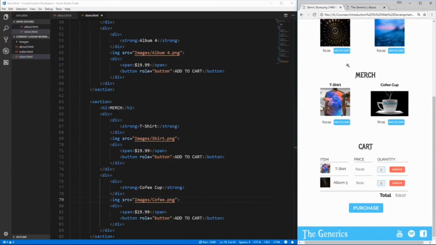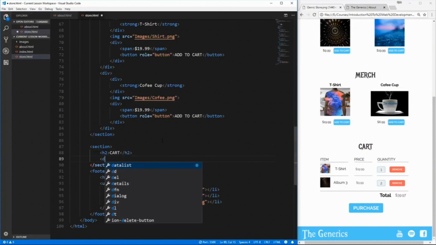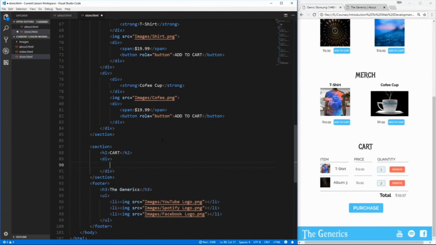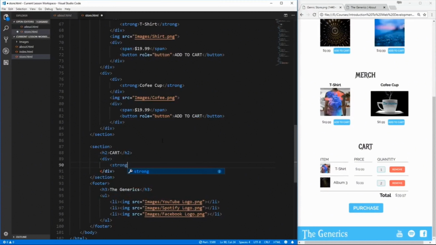This is slightly different than the rest of our sections and includes a few new elements that we haven't talked about yet. Let's first get started by creating the header row of item, price, and quantity. To do this, we will wrap all 3 of these in a div so that they appear on the same line, and we will use strong tags to wrap all the content because it is bolded.